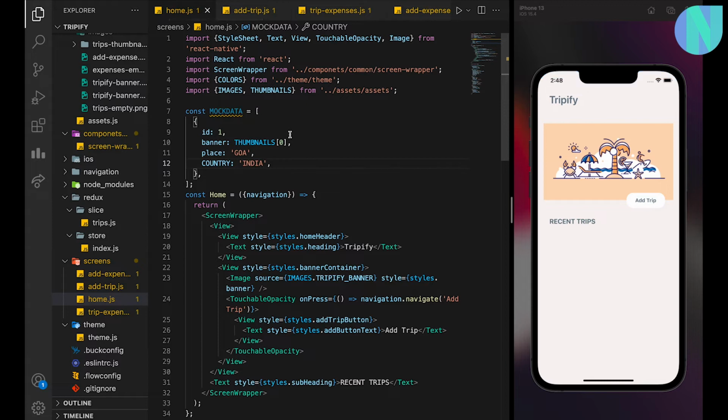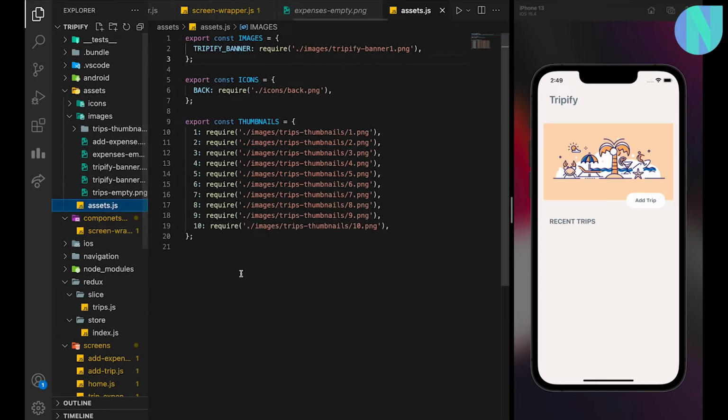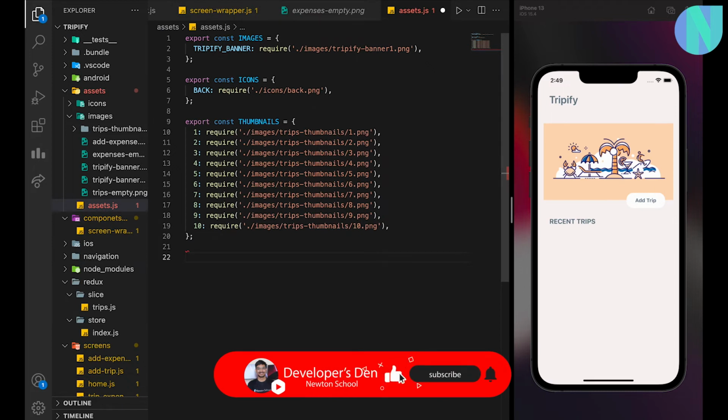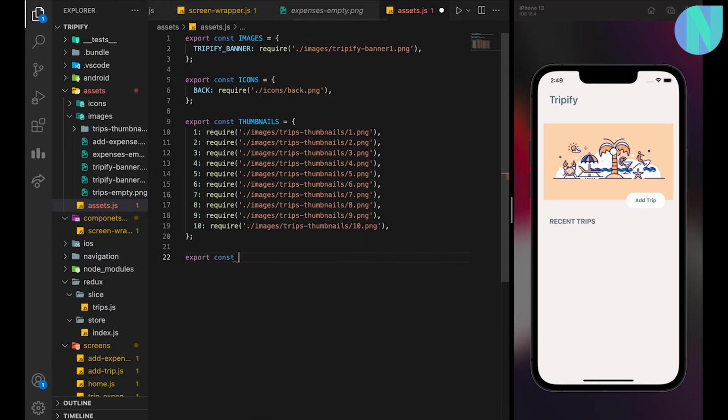So instead of getting a thumbnail image by index, I'll create a function to get a random image every time. I'll go to my assets folder, and inside it I'll create a function, export const getRandomImage, or I can just say randomThumbnail. This function will automatically generate one random image from all of the 10 available.